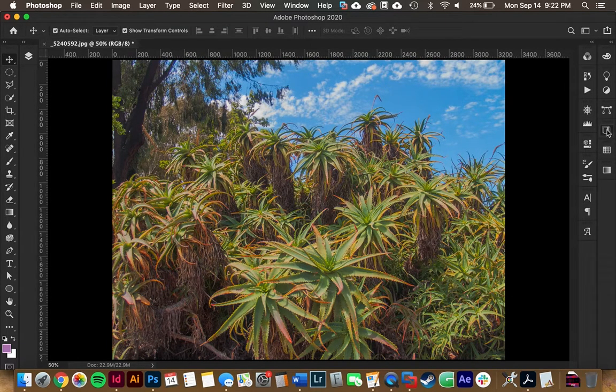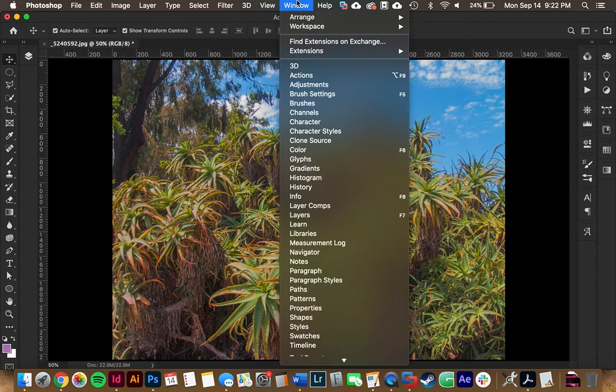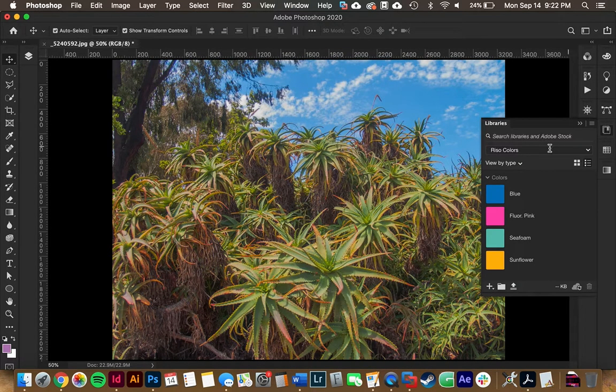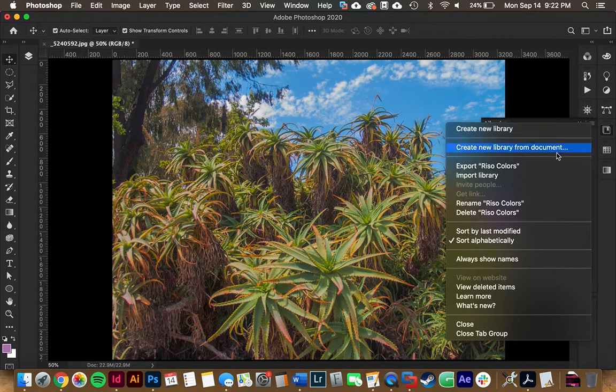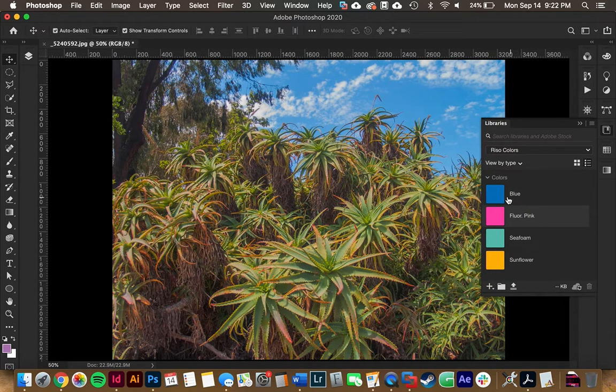If you don't show libraries here on your Photoshop, you can go to Window and then Libraries, and it'll show this little book looking icon, and that's your libraries. Then you will hit this little icon, import library, find wherever you saved it and import it, and then you'll have access to this.